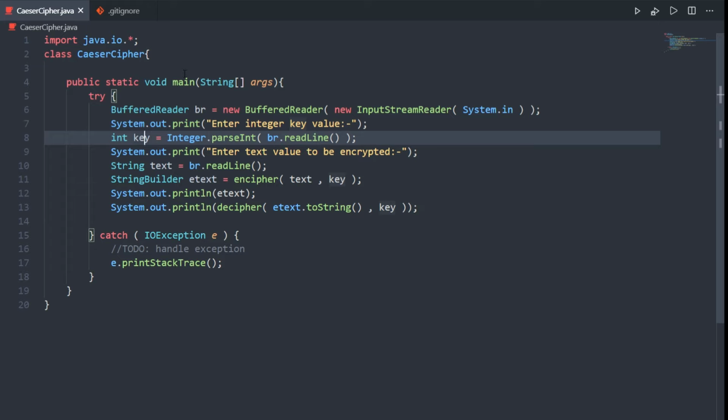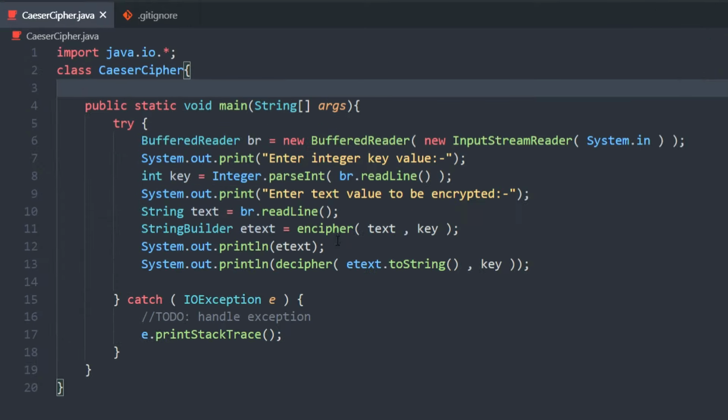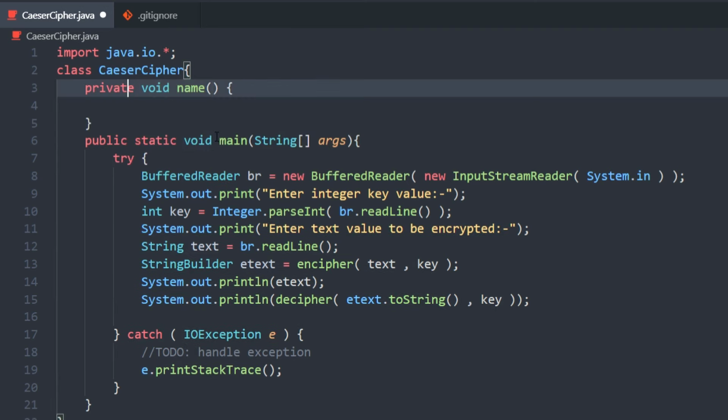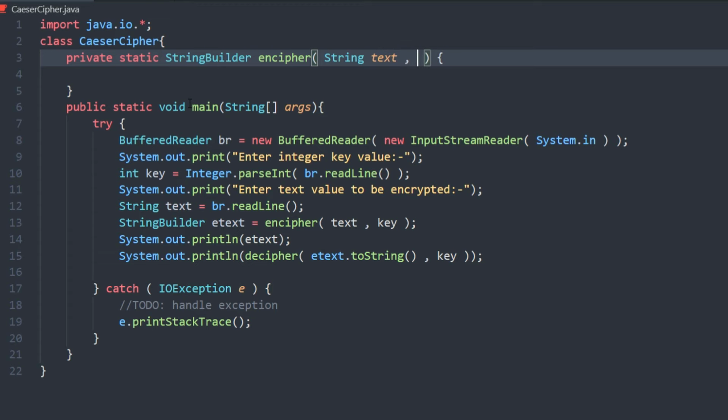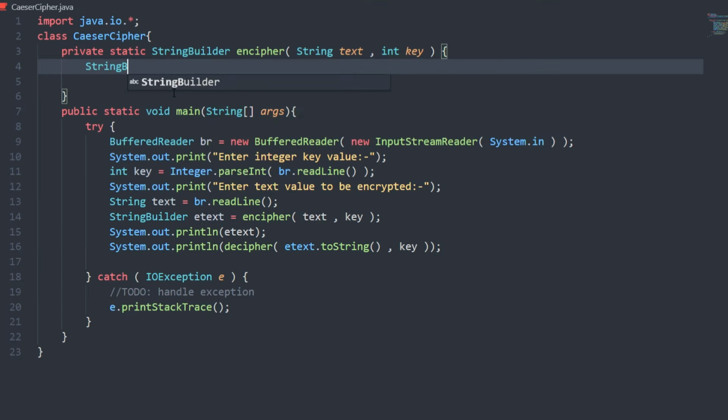And now, let's implement our methods. First one is encipher method, which is going to return a string builder. E-text is encrypted text, so it will take text and key. And now let's write a private static string builder, and we will name it encipher. Okay, so it will take string text and it will take integer key. First of all, we will just create a string builder e-text, which is going to be our encipher text, equals to new string builder.